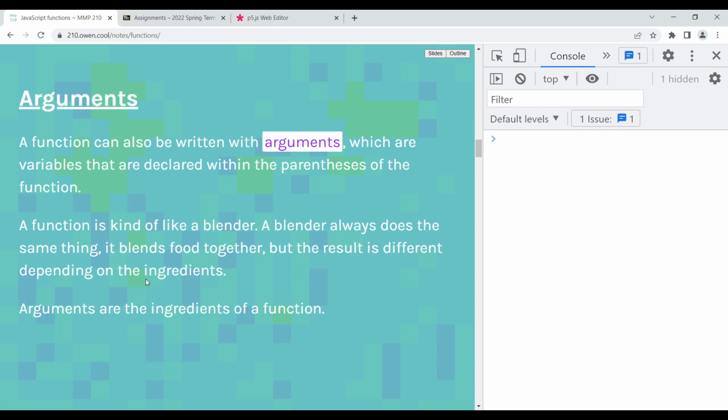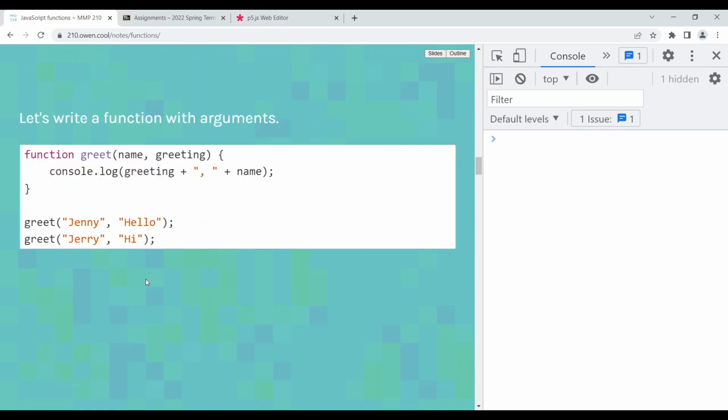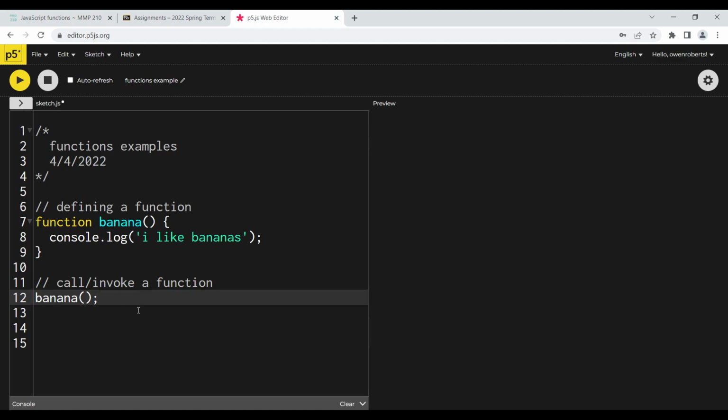Same thing with our ellipse. When we draw an ellipse, we always get a circle, but sometimes it's in a different place. Sometimes it's a different size. And so those are what the arguments do. They change the parameters of what we're doing with our function. So I'm going to write another function called greet.